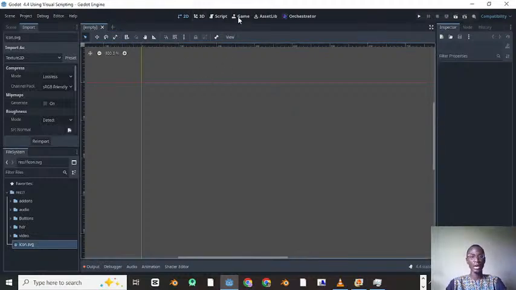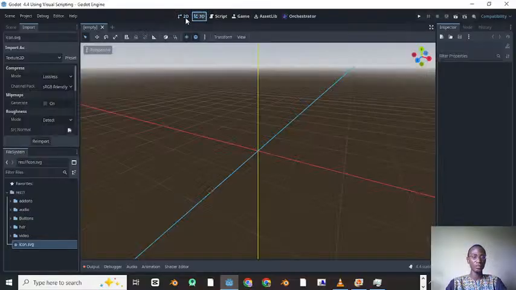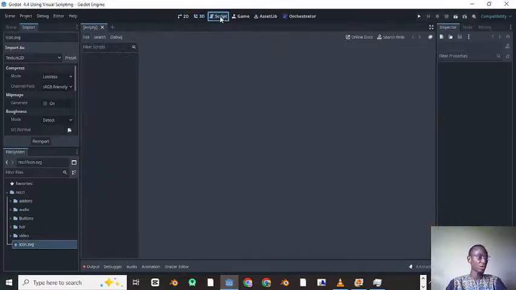Over here we'll have the different screens that we can use. We'll have the 2D view, we'll have the 3D view here, and we'll have the scripts, where all the scripts you have worked with, you can see. Basically it's mainly GDScript, or if you're using C#, this is where you're going to see the scripts.